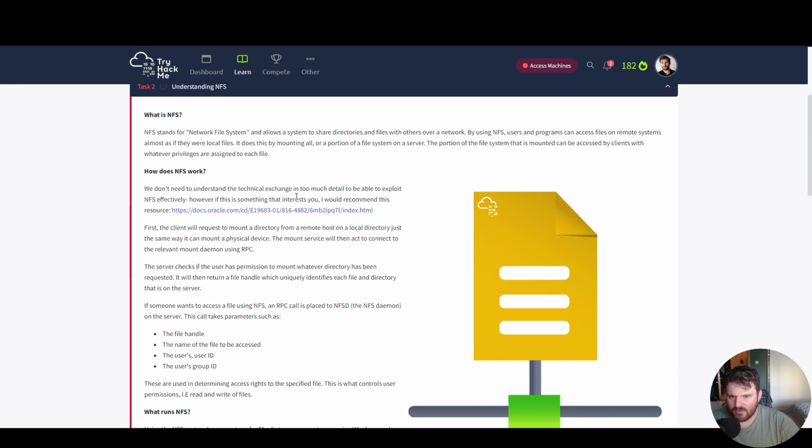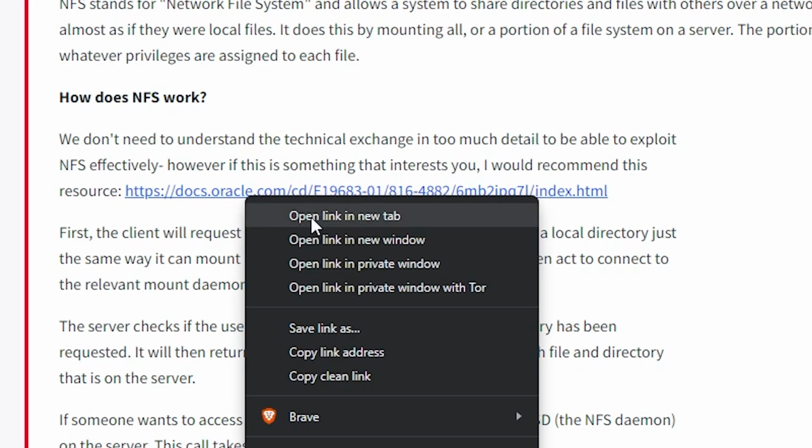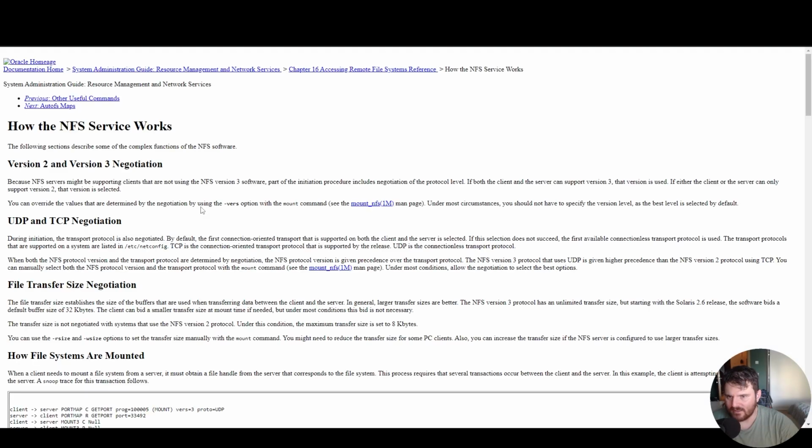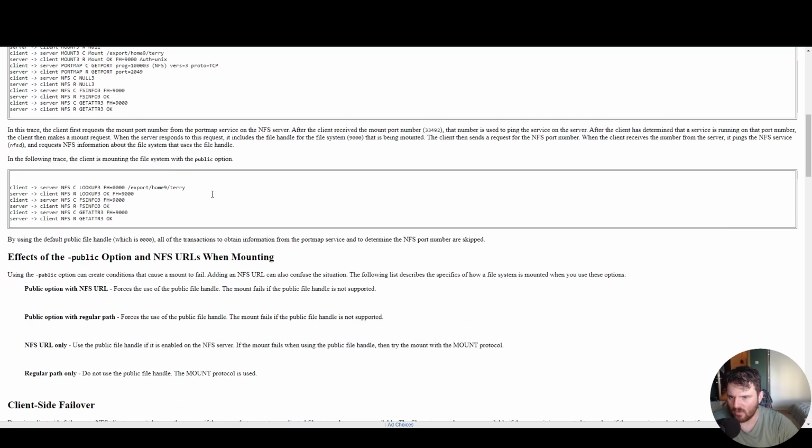We don't need to understand the technical exchange in too much detail to be able to exploit NFS effectively. However, if this is something that interests you, I would recommend this resource. And here we see the docs of Oracle, which are always great. So if you want to read more on how the NFS service works, you can read all about it.